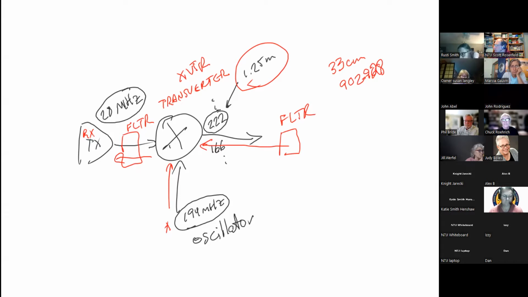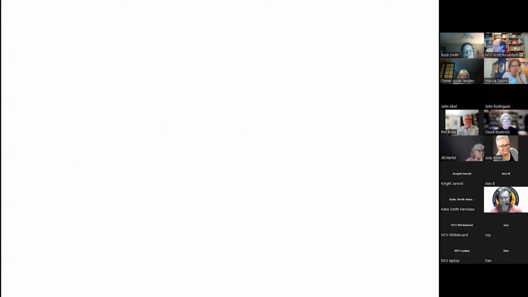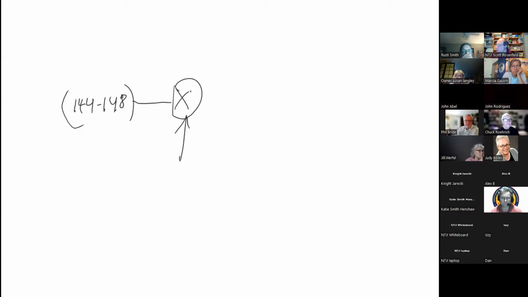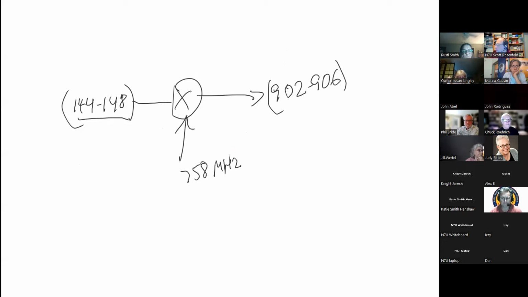So if we were to take, let's say, a 2-meter radio at 144 to 148 megahertz, take those frequencies and mix it with something to make, let's say, 902 to 906, because this is only 4 megahertz wide. So we could basically mix that with something, and it would be 758. So we would have a local oscillator at 758 megahertz. We would then run that through our mixer and generate that range of frequencies.